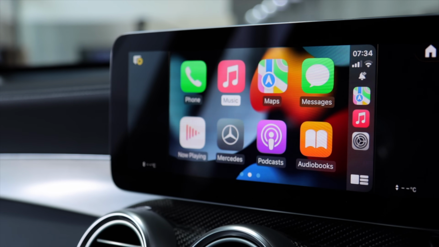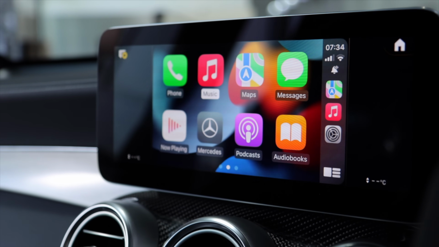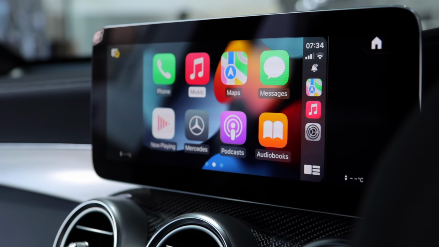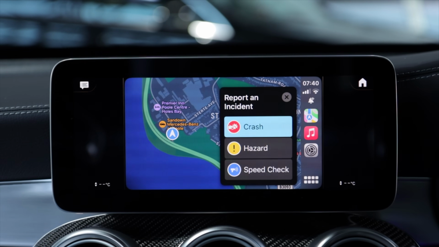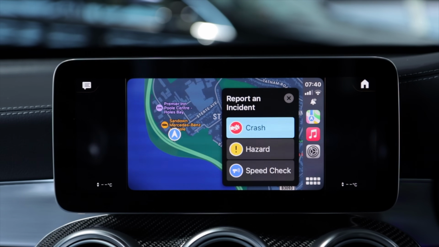But for even more choice, iOS is the name of the software used by Apple on iPhones. And there's a new one out called iOS 15 that's just been released. So stick around till the end to see what's been added and what I personally love the most.